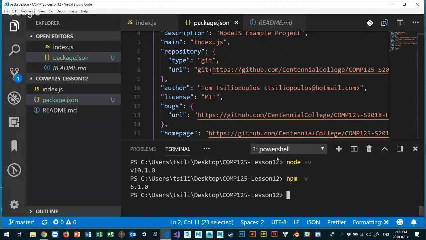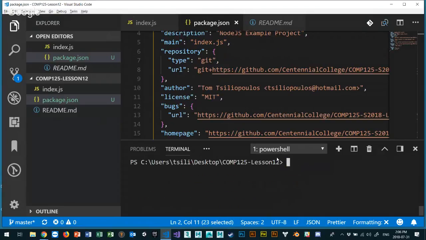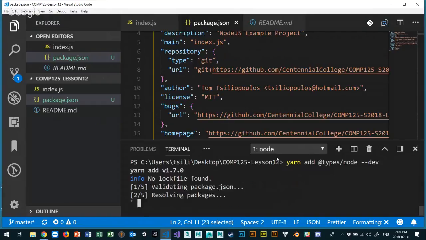Okay, but I want help when I do npm. And again, there's two ways to do it. I can use npm or I can use yarn. I'm going to be using yarn. Let's see what happens. I'll say yarn add, right, like we've normally done. And then @types/node. I want to get type hinting for Node, right? And then it's a development dependency. So it's minus dev. And then press enter.